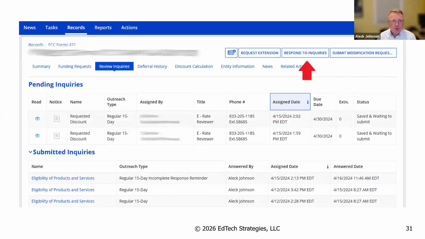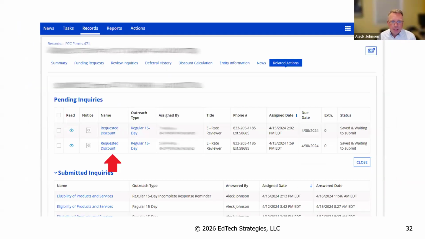So again, this is the page where it shows all of our inquiries. If we want to answer any of the inquiries, we need to go ahead and click on Respond to Inquiries up at the top. You'll notice just to the left of that is the request extension, where we would request extensions to the inquiries.